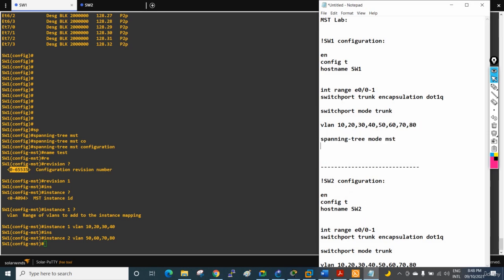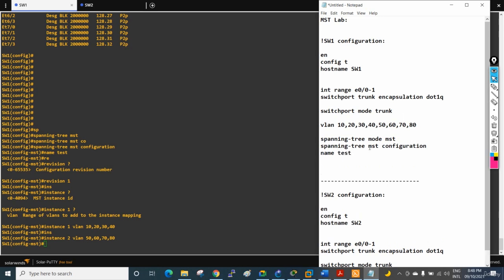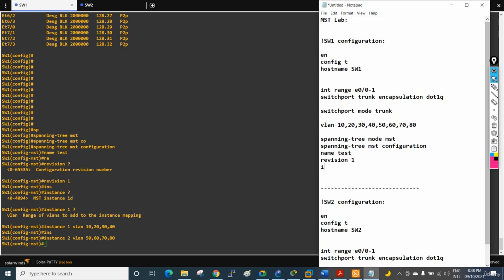After that we need to go into the configuration. So same thing we will write. Let me copy and paste here and edit this one. We will write spanning-tree mst, and then we will write configuration like this. And then we will create the name, whatever name we are writing here. In all switches we need to give the same name. Then we need to write the revision number. I am giving 1, and then instance 1, which VLANs we add here: 10, 20, 30 and 40 we add.